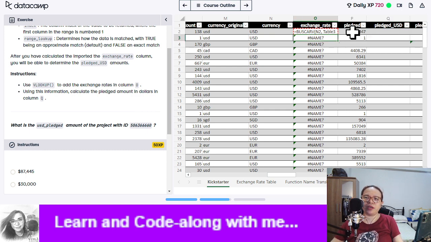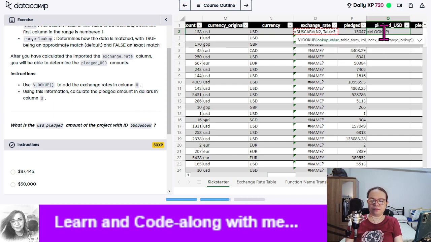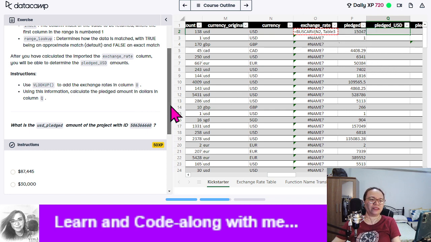We have to use the VLOOKUP. VLOOKUP. Then the value.